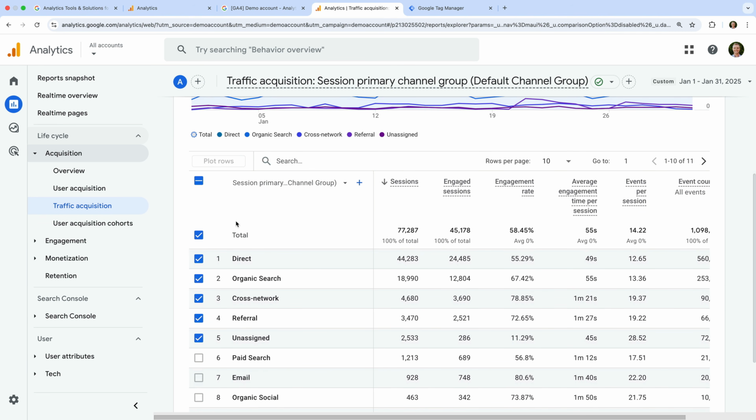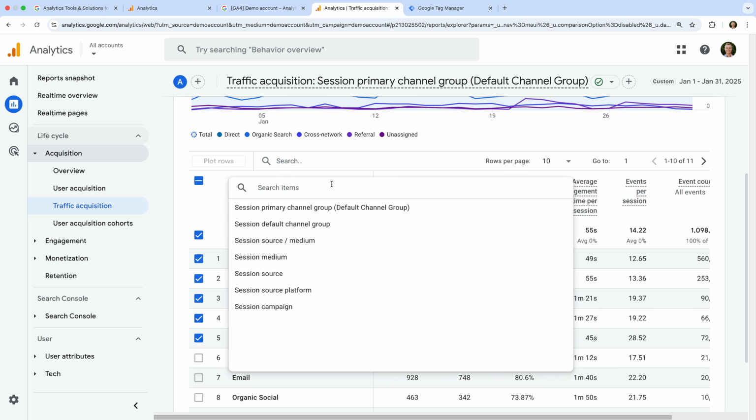So this report goes beyond the very first time they found your website, which we've seen in the user acquisition report. Since the report focuses on sessions, we can see more session-based metrics in the table. And just like the other report, we can change the dimension using the drop-down.